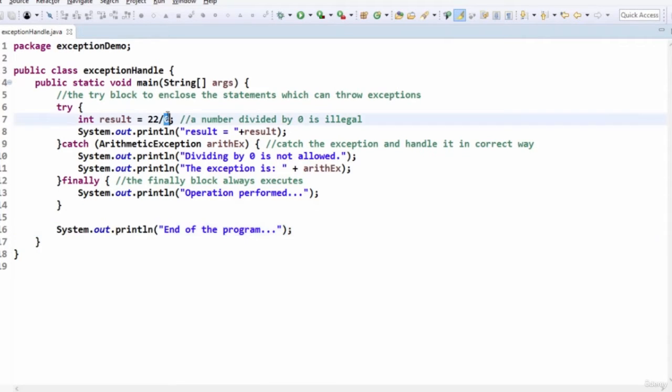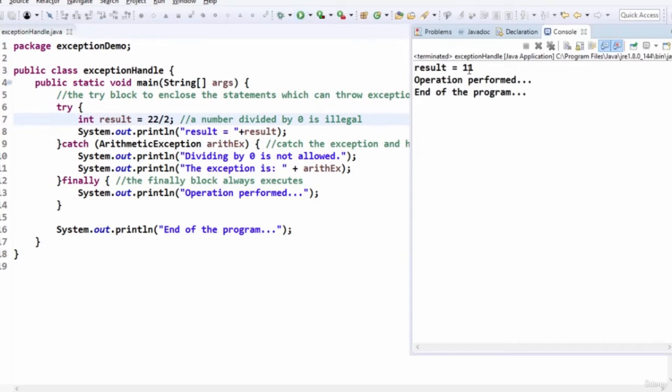So now let me make it 2 so that no exception will take place. Then result is equal to 11. That means this line has got the control. The catch block hasn't got the control. The control has come directly to the finally block, operation performed, that message has got printed, and end of the program that message also got printed here. So this is the purpose of our try, catch and finally.